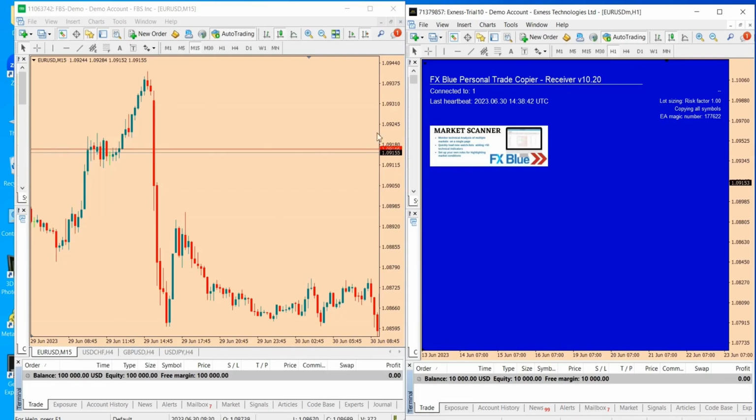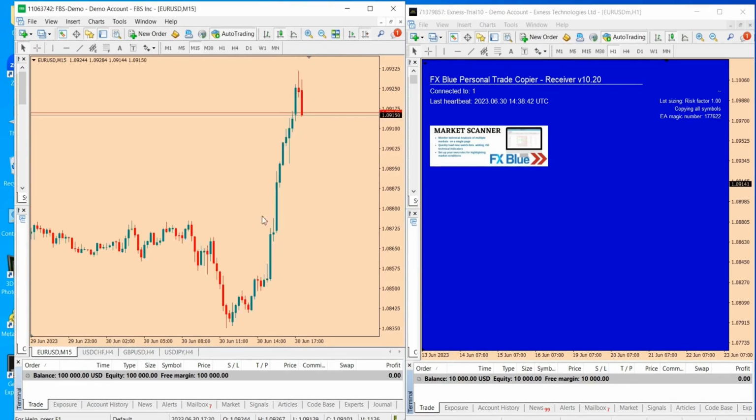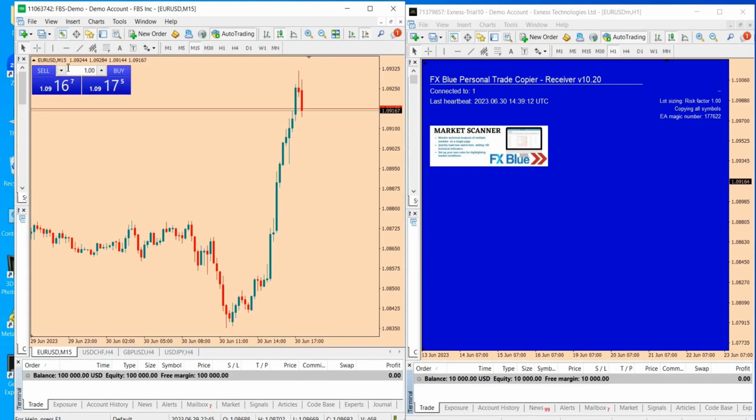So for the purpose of this video, we'll be placing a random trade. I didn't do any analysis on this, so we'll just go ahead and place a random trade. You will notice that the sender account is larger than the receiver account. On the sender account, we have 100K, and on the receiver account, we have 10K. Both are demo, by the way. So let's just go ahead and place a trade.